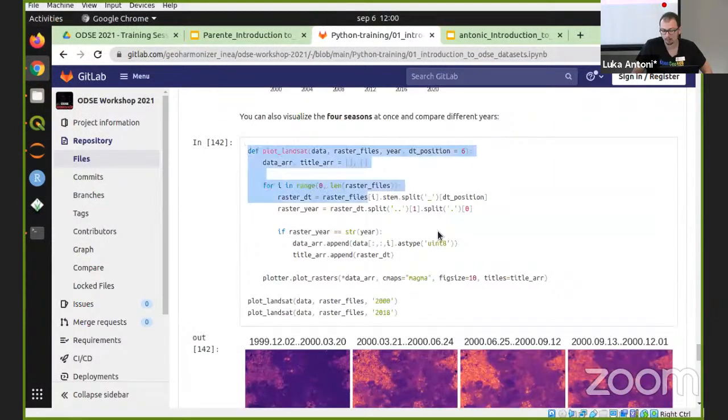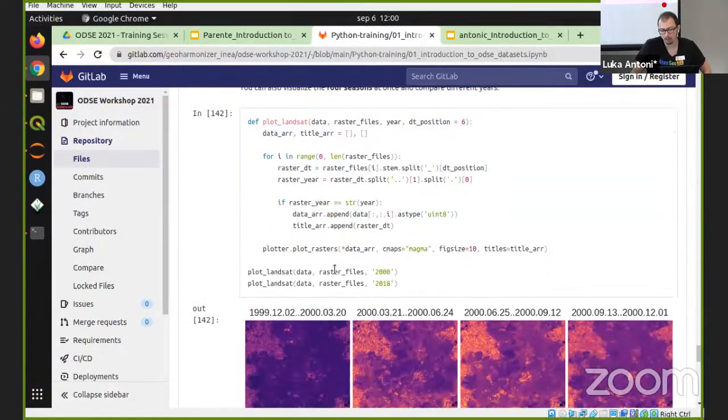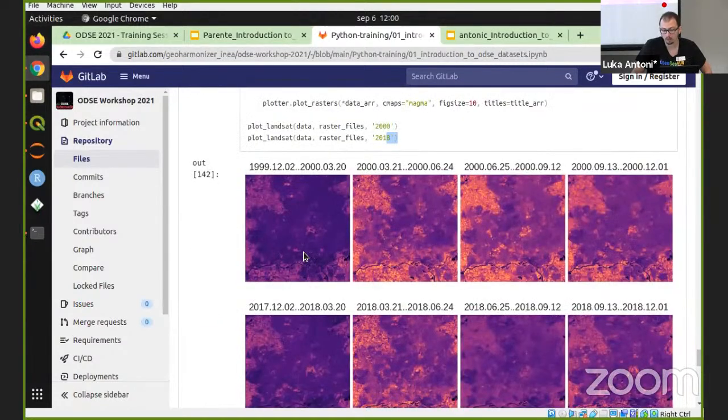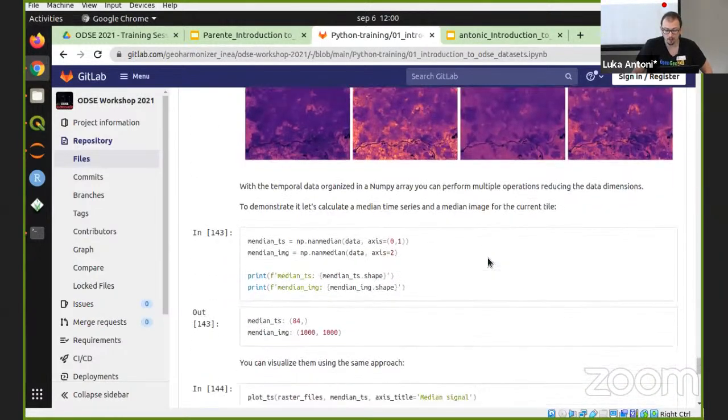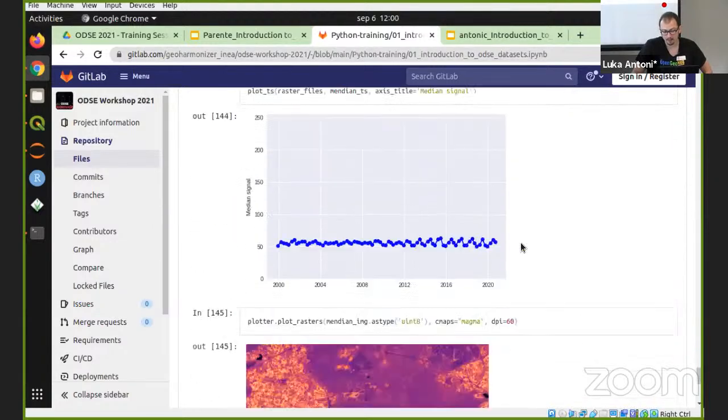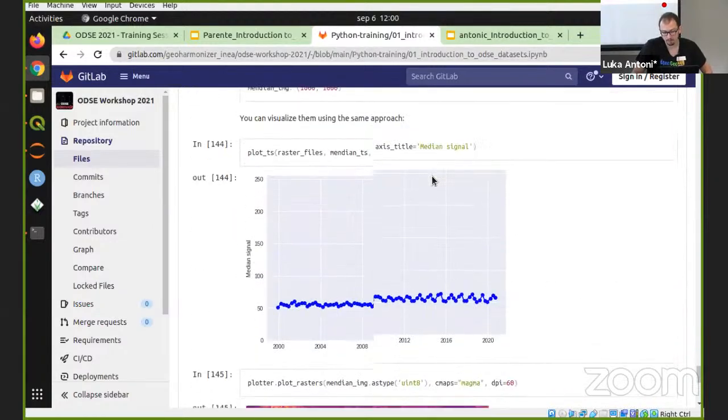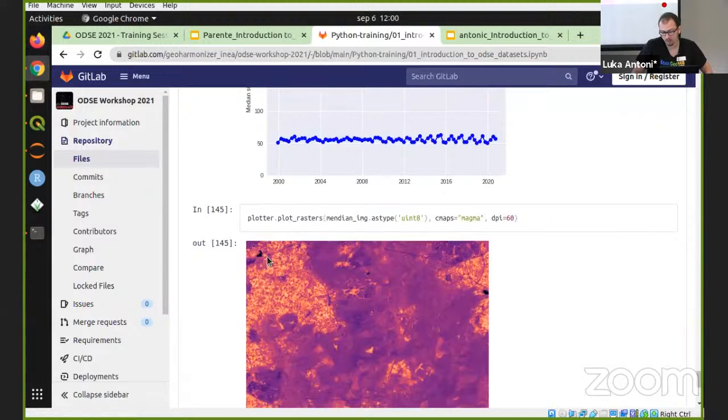This method is just a function to help plot the data using the plot raster that we saw here. You can send 2 years and compare how the image looks, so the 4 seasons across different years. And here it's just an operation between these images, a sort of reduction.